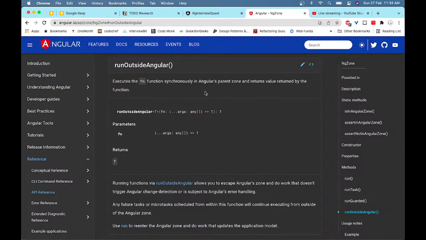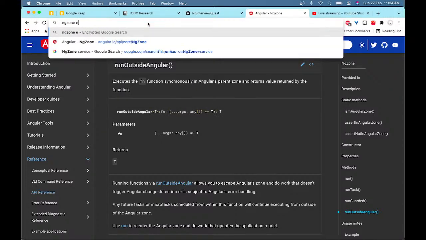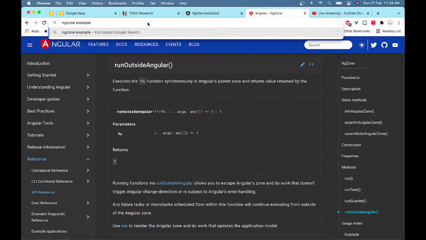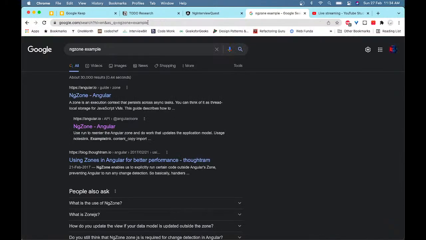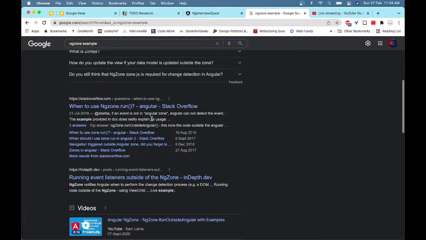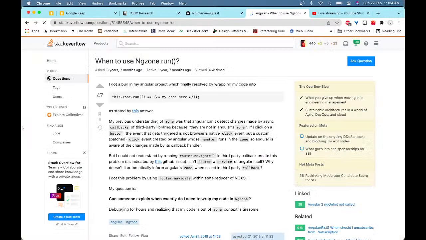What are the NgZone runOutsideAngular? NgZone examples. Let's see examples of NgZone. Processing tasks can think of thread, local storage, or JavaScript VMs. When to use NgZone? Right. Okay, we have our friendly neighborhood Stack Overflow. So, got a bug in Angular project, this.zone.run, or making it run outside Angular.